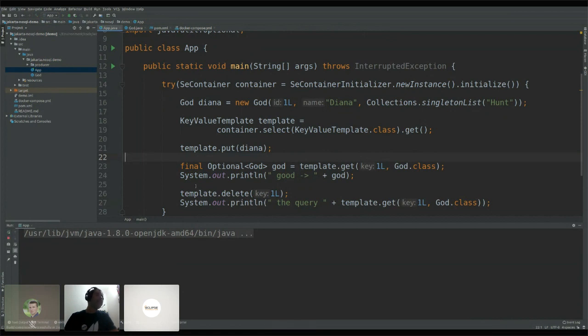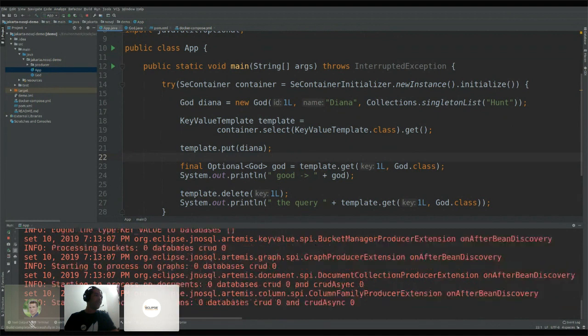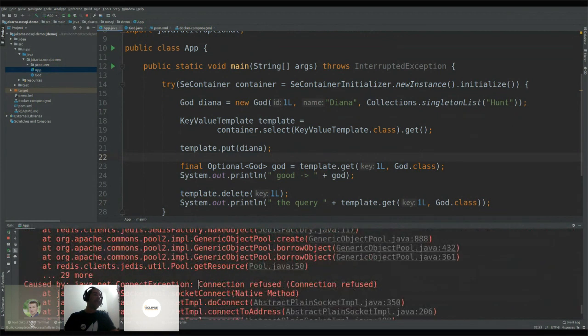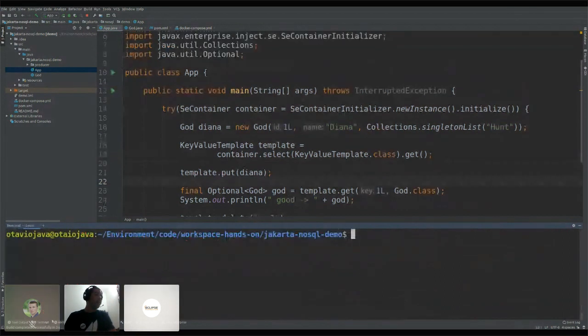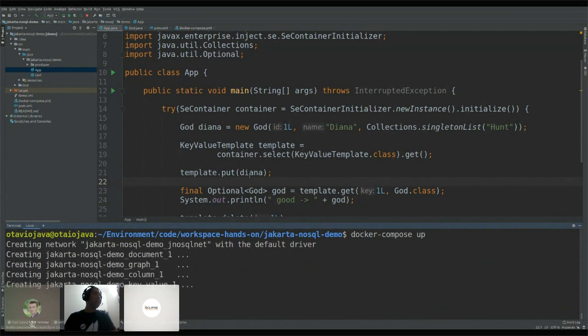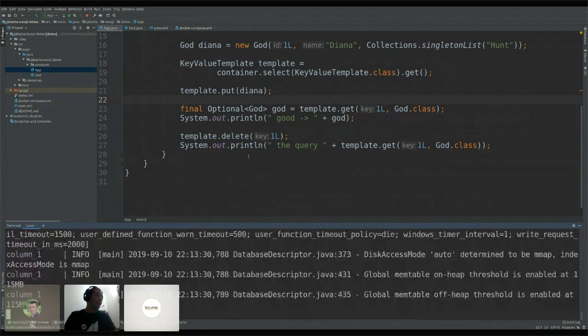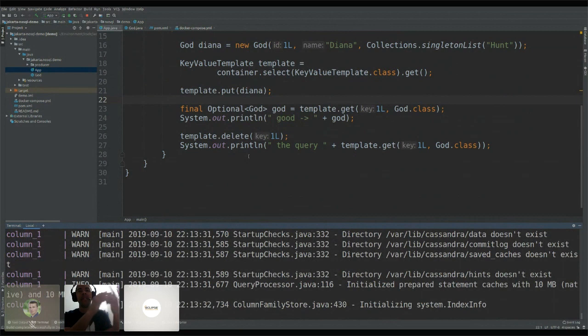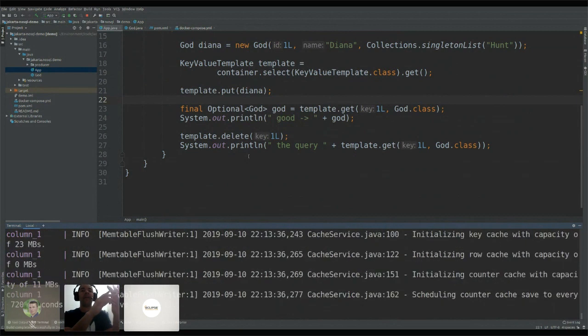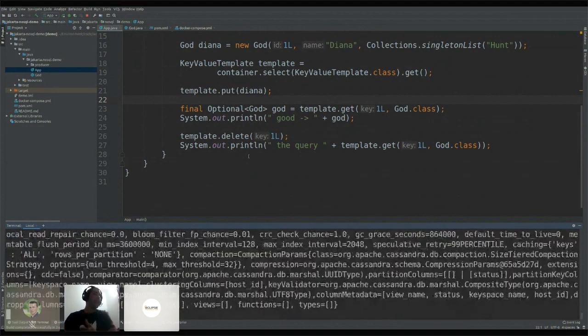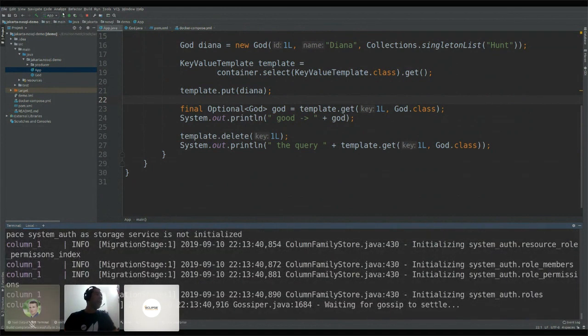Are you sure about that? I don't think so. Why? Connection refused. Basically, I didn't start my Docker Compose. So let's start. That's to show that I'm doing real code. Okay, let's start my document, my graph, and my key value. Again, key value Redis, document MongoDB, column Cassandra, and graph Neo4j. And for sure, let's run again.